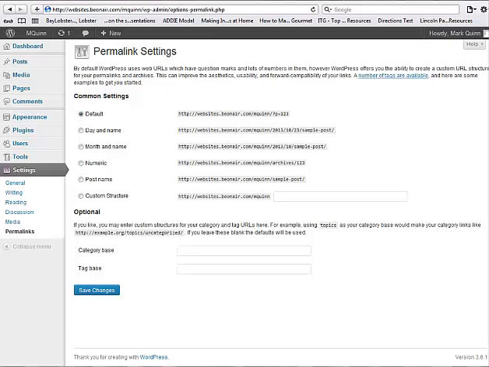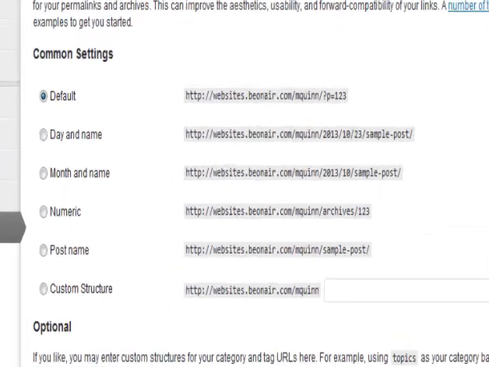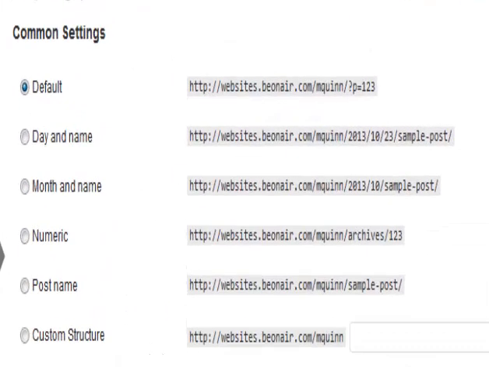Permalinks represent the URL title for each of the stories and pages associated with your blog. As we had said, everything on the internet has a unique location called a Universal Resource Locator, or a URL. In this case, WordPress sets it up as websites.beonair.com slash your username, a question mark, p equals a number. It's simple for the database. It's something that they can run through and generate randomly. And by default, it's very easy for the database.